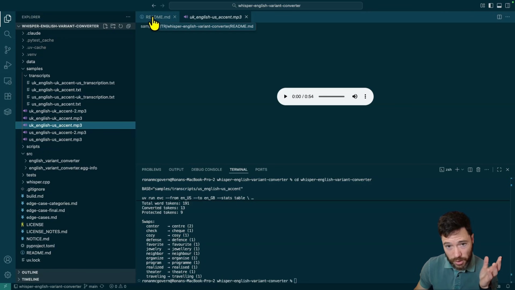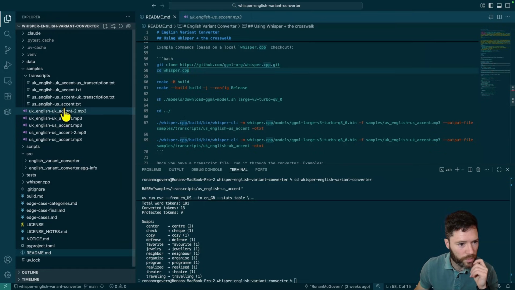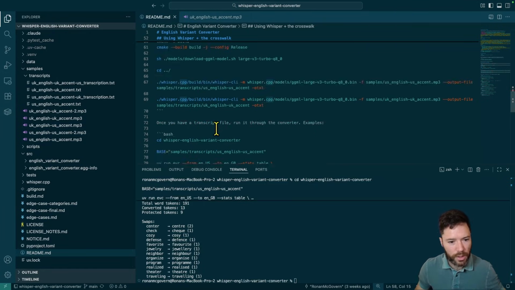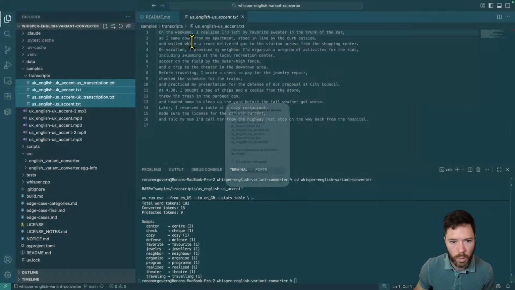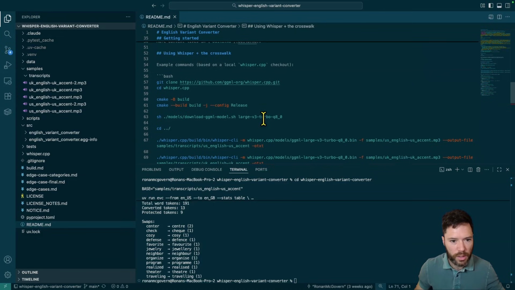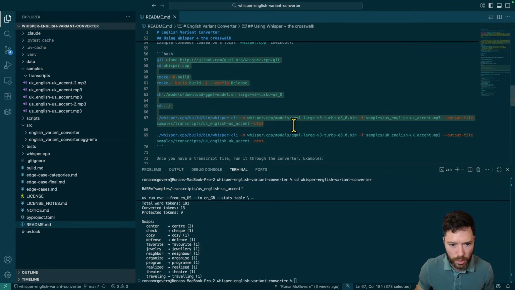And what I want to do is transcribe this, first using Whisper, and then using this repo to do the swaps. So for example, I can clone Whisper here, CD into that directory, build, and then I can transcribe the samples here. And once they're transcribed, let's actually, just as a demo, delete some of these files here. And let's clone Whisper, and we will transcribe here.